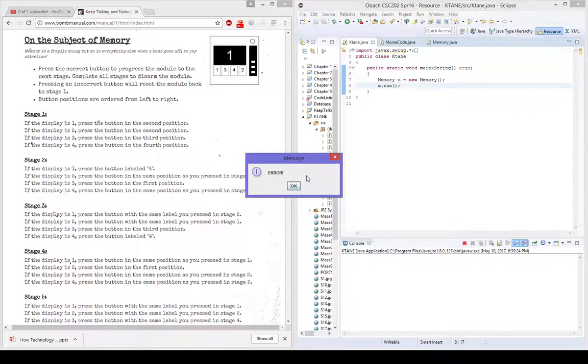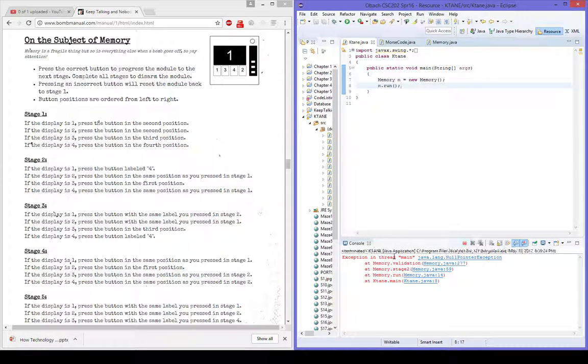If I press A, I get an error. Press D, again error. Press 0, get an error. Get 5, get an error. Press 3. Enter display number. If I hit cancel, yeah, no pointer exception. So it does work, and hopefully when I do the actual modules, it'll work.